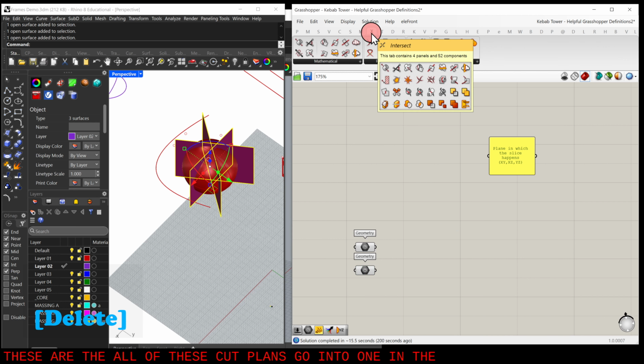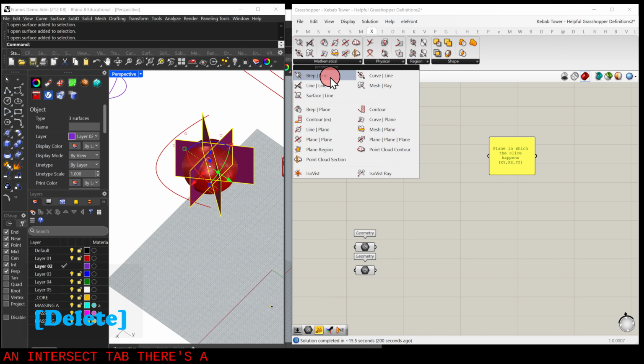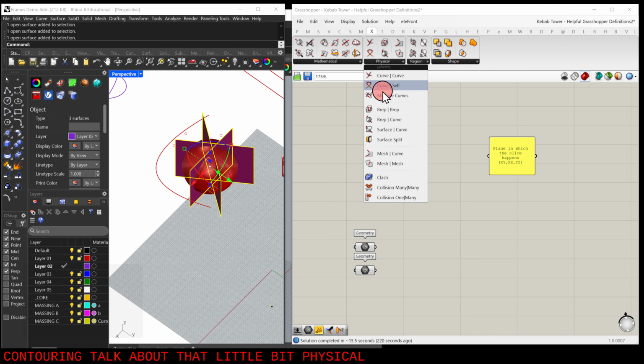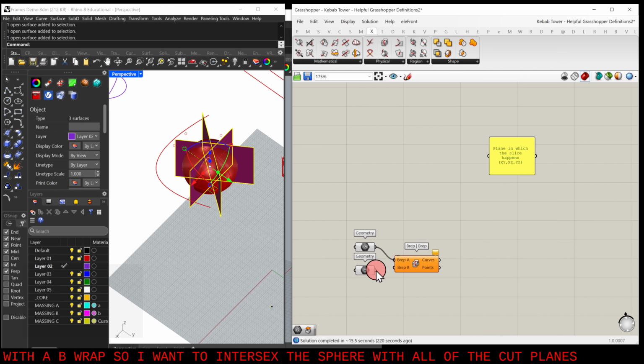In the intersect tab, there's a bunch here. B reps with lines, B reps with planes, contouring, talked about that a little bit. Physical, if I want to do a B rep with a B rep, so I want to intersect the sphere with all of the cut planes.